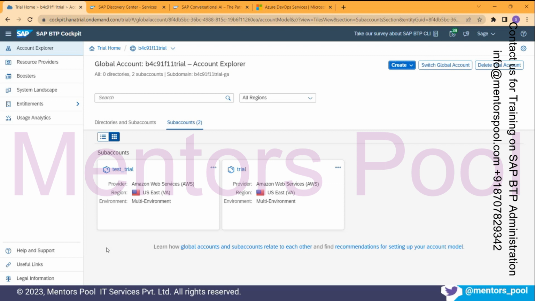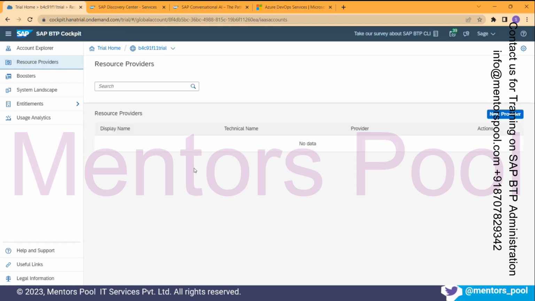Now you have your sub accounts, right? So this account explorer page lets you create directories, sub accounts, and all those things. You can club these together and put them in a folder structure for easier management. Then comes your resource providers.